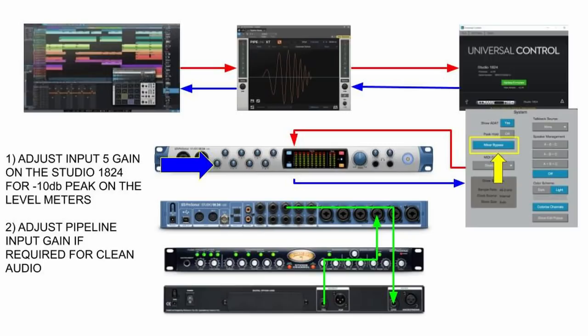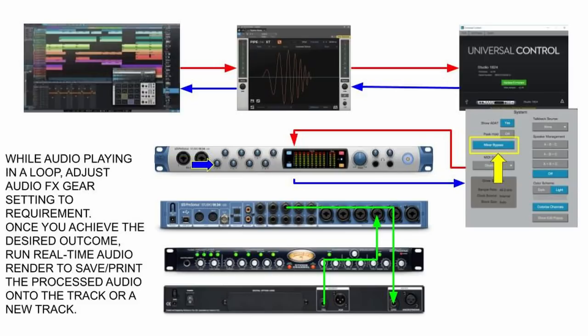And then we can adjust the pipeline input gain if required to make sure that we get clean audio all the way through. While we have our track playing in a loop, we can adjust our outboard gear, in this case Studio Channel's compression and EQ, to get the best compression, dynamics, and tonality that we require.